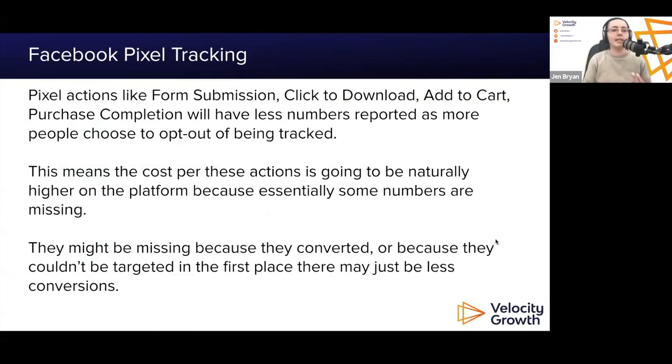Facebook pixel tracking, so pixel actions like form submission, click to download, add to cart, purchase completion, they will all have fewer numbers reported as more people choose to opt out of being tracked. This means that the cost per action is going to be naturally higher on the platform because essentially some numbers are missing. So let's say, for example, you notice that 20 people have purchased something on your website. Facebook is telling you that 12 of those came from their platform, but actually the other 8 did as well, but they couldn't track it. It might try to estimate some of that 8, or it may get that wrong. But that gap in the data is going to be there.